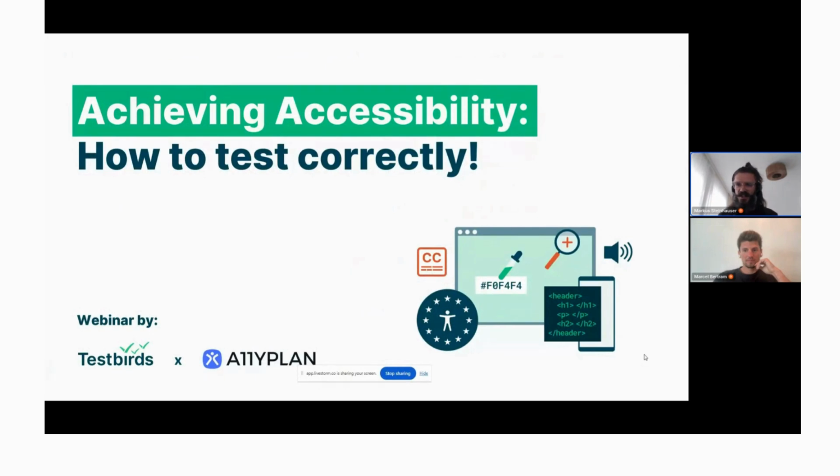Today is all about accessibility, and hopefully we'll have some interesting insights for you when it comes to testing digital accessibility. So in the next half an hour or so, we'll talk a bit about testing strategies and try to share some background information and some experience from our side.